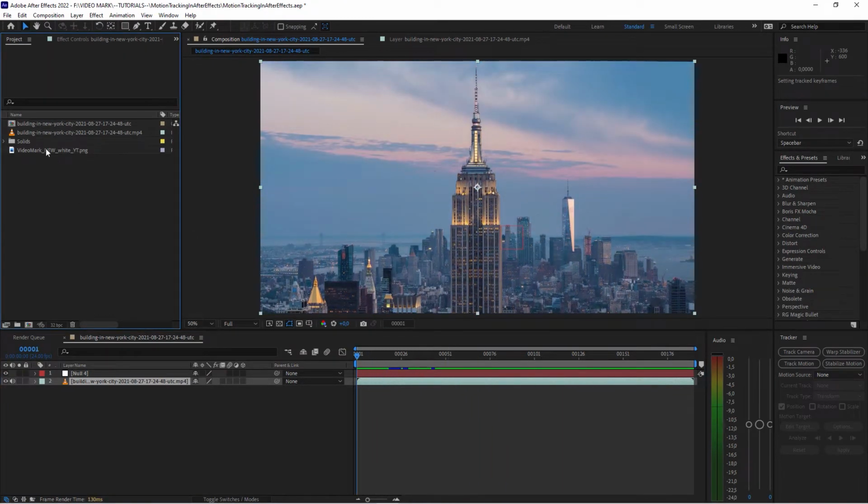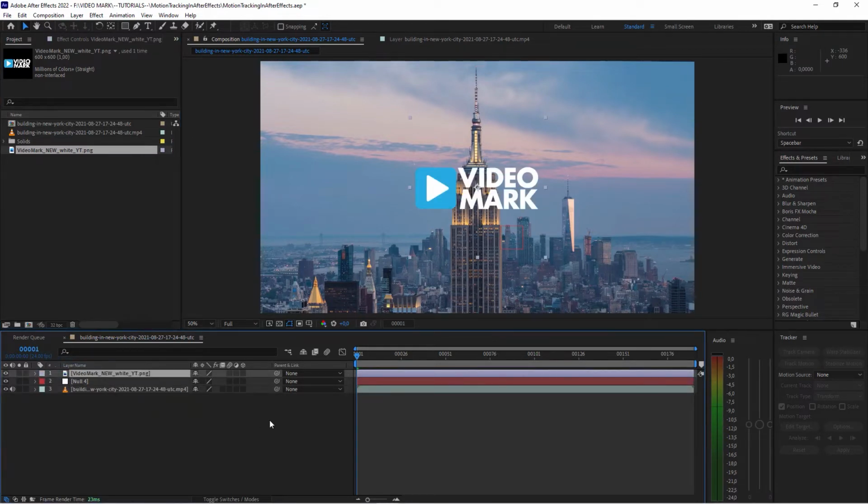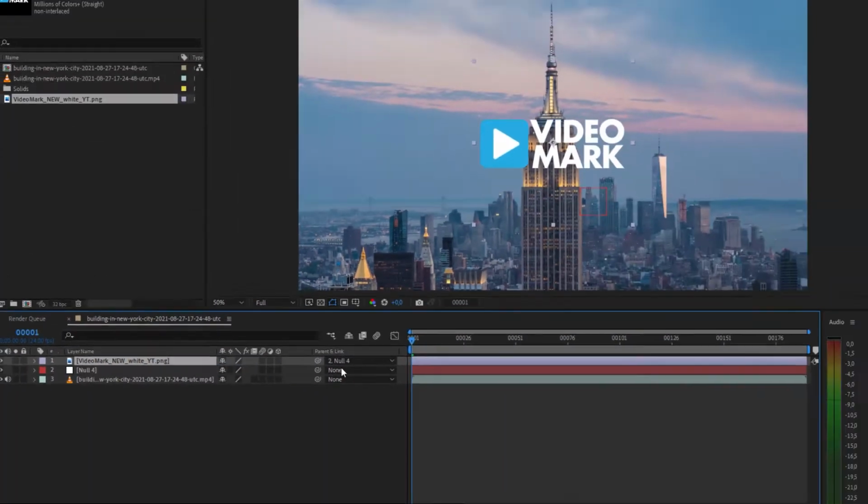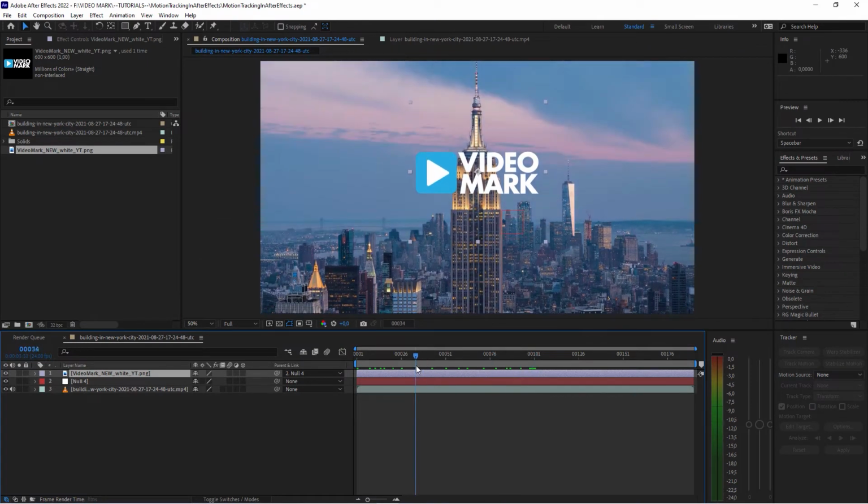And now the very last step, bring in our logo. I'm using my own logo here. Drop it into the composition. We want to pick whip that to the null. And as you can see, it's following that position, okay?